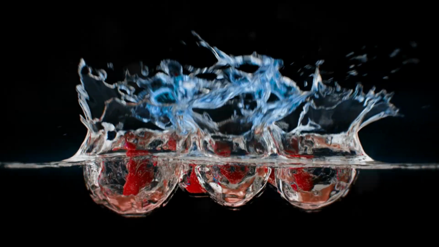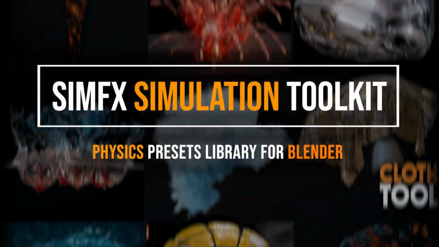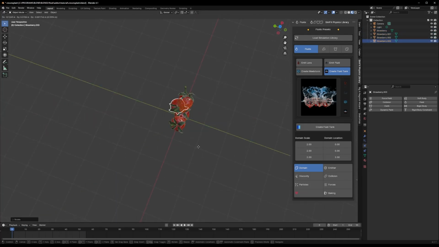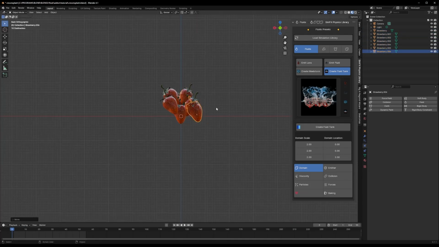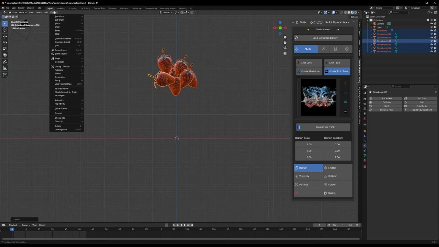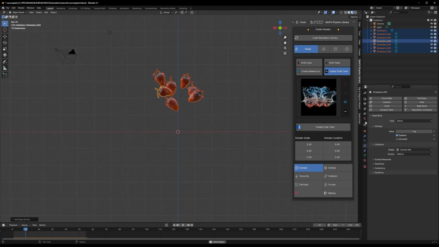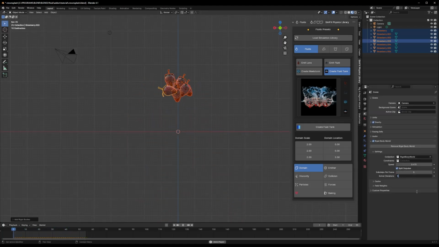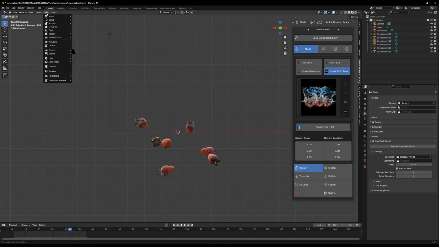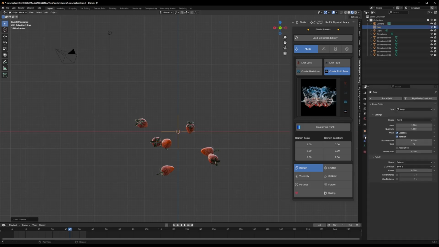In this tutorial, we are going to make a crown splash with SimFX simulation tools. Firstly, duplicate your object by pressing Shift and D. Then go to Object Rigid Body and click Add Active. Add a drag force field and change Z direction to -Z axis.